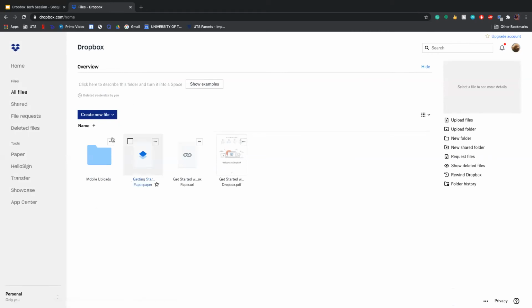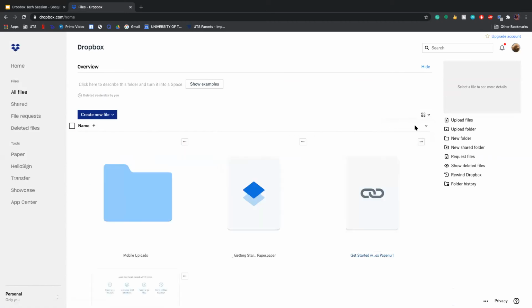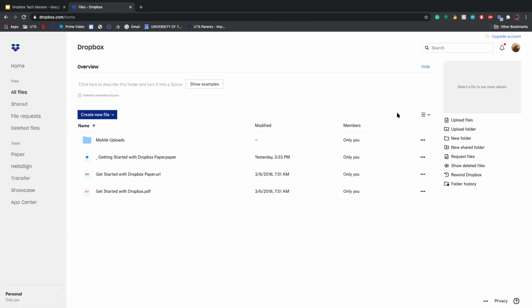Here we can see all of my files, and it is sorted by name. Then you can also change your view if you want it to be a grid, a large grid like that, or even a list. So whatever you like to look at is good. Then if you draw your attention to this right-hand side, you will be able to upload files, upload a new folder, create a new folder, create a new shared folder, request files, show deleted files, rewind Dropbox, or see your folder history. So I'm going to create a new file to show you guys what it's all about.